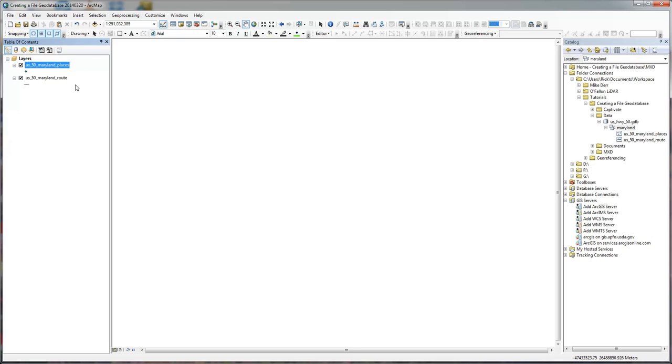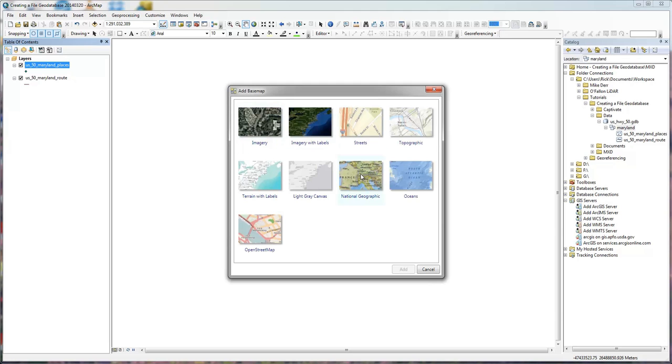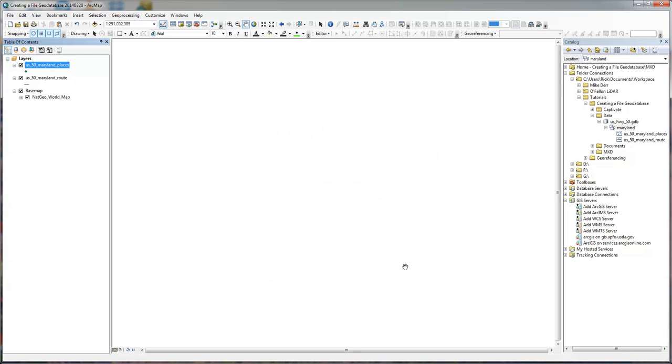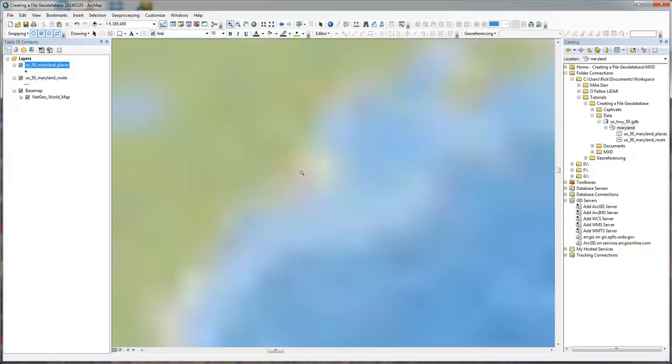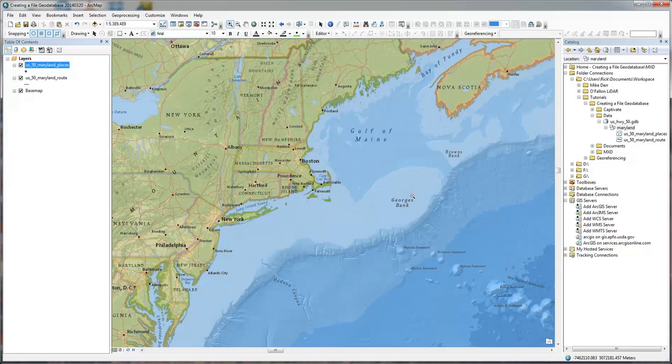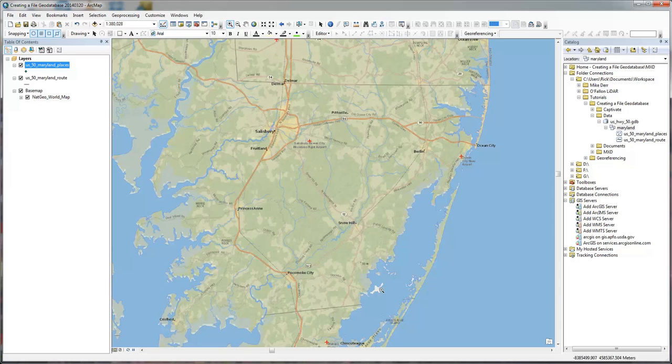So next, the next thing I want to do is import the ESRI base map. If we go up to the Add Data button on the row of icons, click on Add Base Map, find the National Geographic base map, and click Add. We've got the base map there. We're going to zoom in to our portion of the world where we want to begin adding data. And here we see Highway 50, where it starts in Ocean City, Maryland.